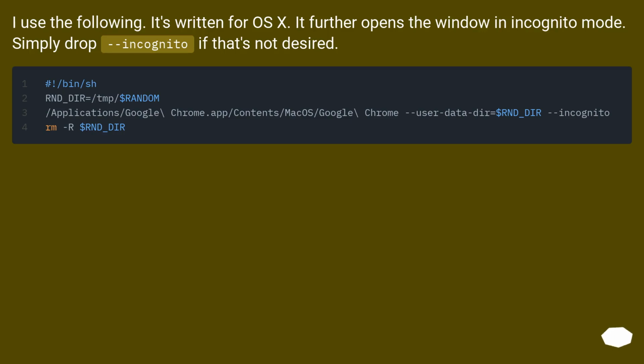I use the following. It's written for OS X. It further opens the window in incognito mode. Simply drop incognito if that's not desired.